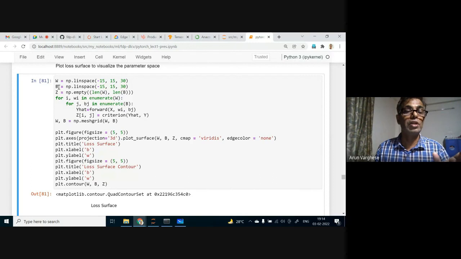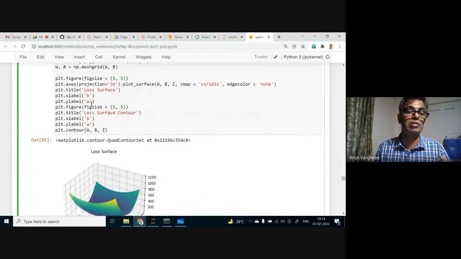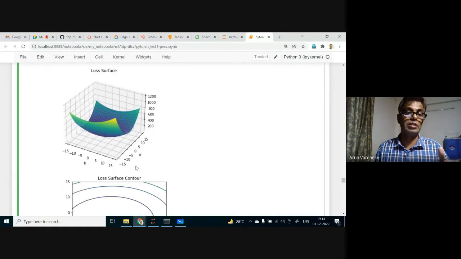How? For each value of w and b, I first compute the predicted value, then compute the error. So this is the loss or the mean square error, and I made a surface plot of that, and this is the loss surface, isn't it? This is w, this axis is b, and this is the loss function. As we saw, the loss is a quadratic function of w and b. That's why we see a convex surface here.